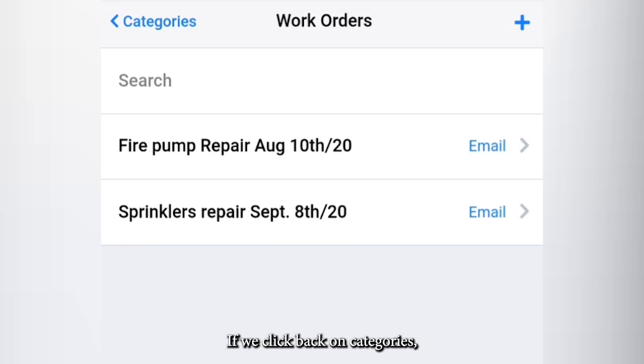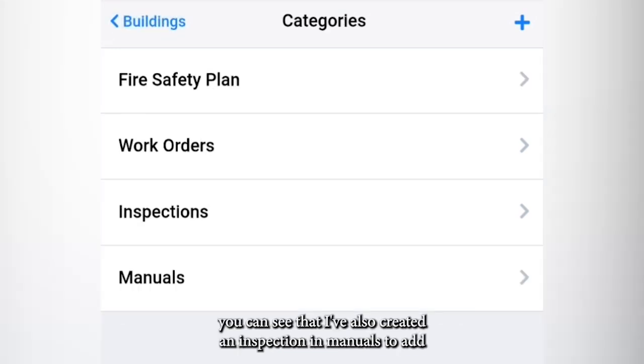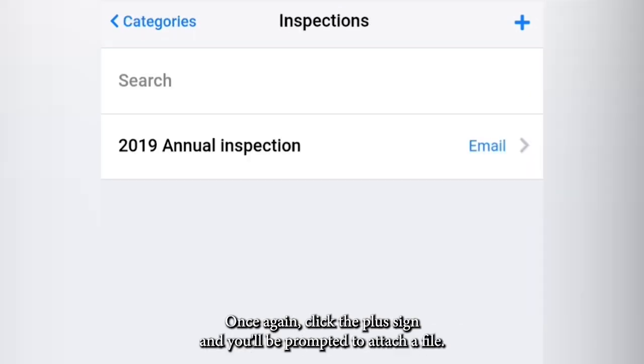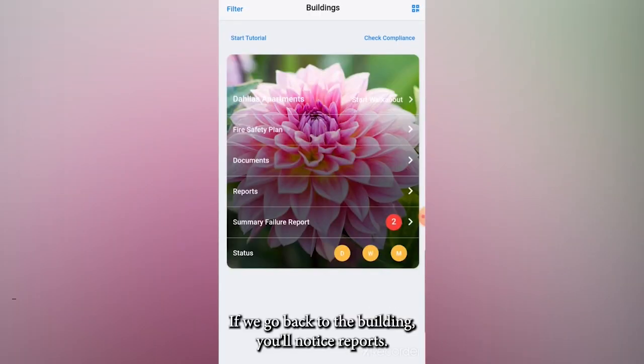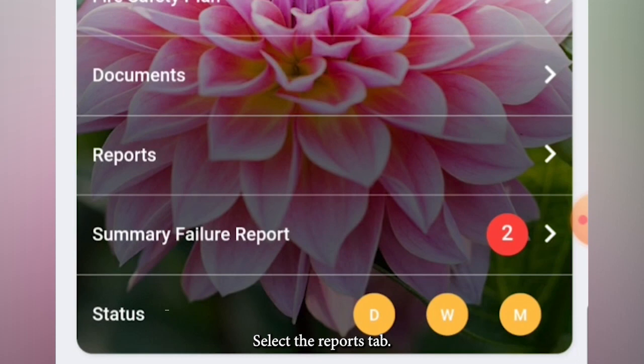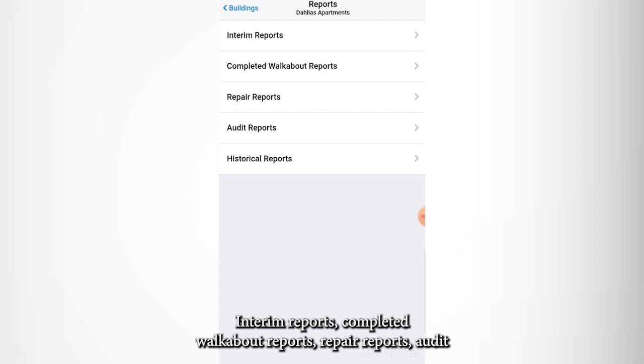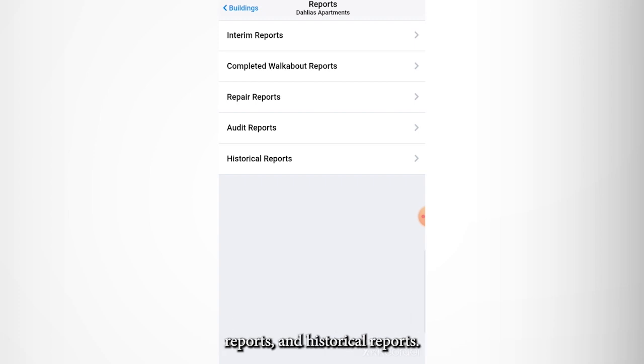If we click back on categories, you can see that I've also created an inspection and manuals. To add more inspections under the inspections categories I've created, once again, click the plus sign and you'll be prompted to attach a file. If we go back to the building, you'll notice Reports. Select the Reports tab. Once you've selected the Reports tab, the following options come available: interim reports, completed walkabout reports, repair reports, audit reports, and historical reports.